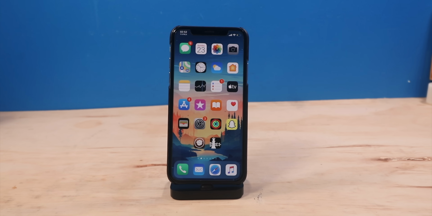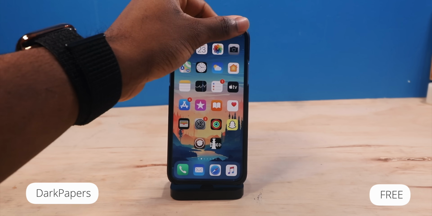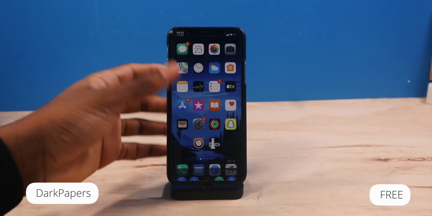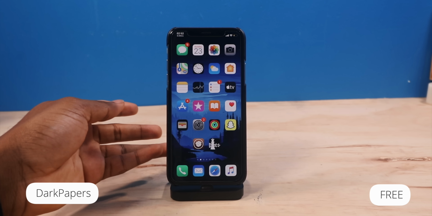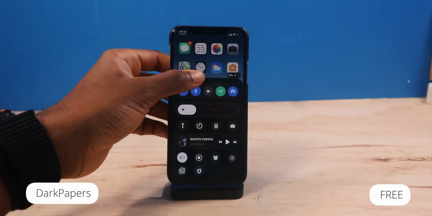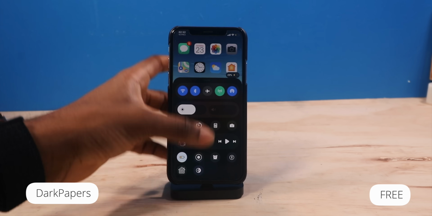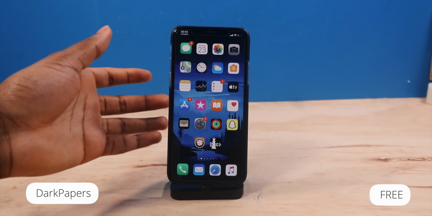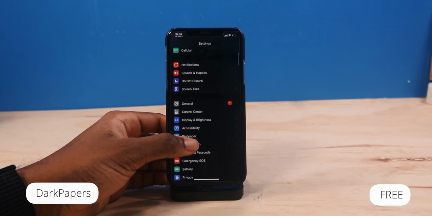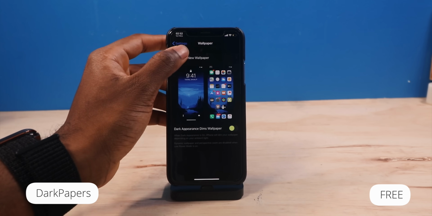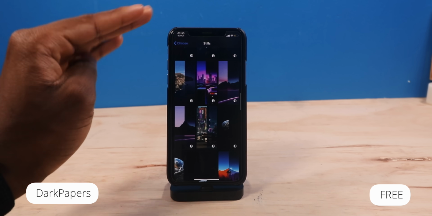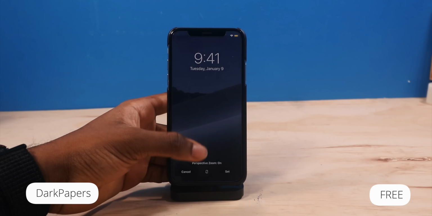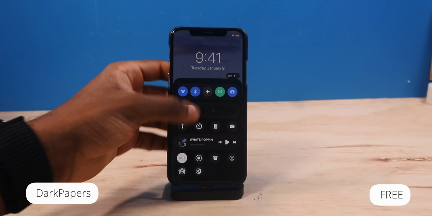Alright, so next tweak we have DarkPapers, and DarkPapers is a fantastic jailbreak tweak. This is going to basically darken your wallpaper or change the wallpaper dynamically if you enable dark mode. So you guys can see we have the daylight on my wallpaper, and I enable dark mode. Now we have the night version of that wallpaper. If I go into the settings, all you gotta do is just go into the regular wallpaper settings, and then now you're gonna have some new wallpapers on the bottom. So there's no separate settings to configure. You have the macOS Mojave here, so it's just gonna change.